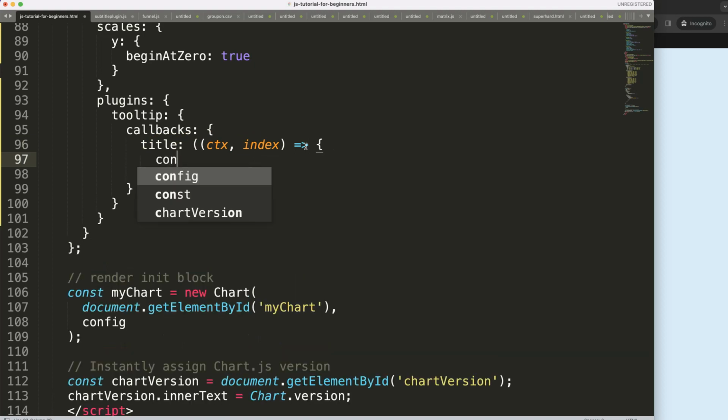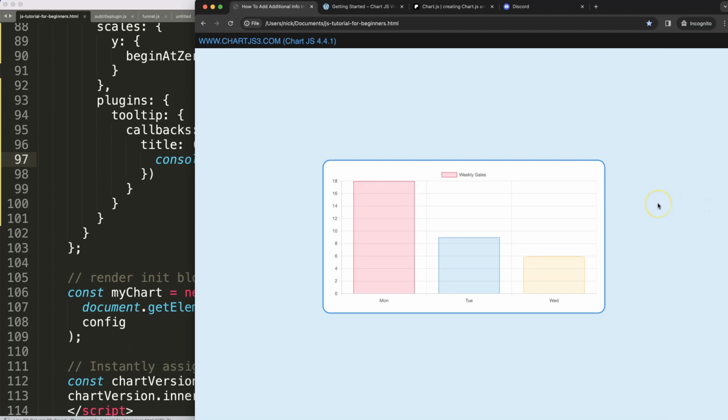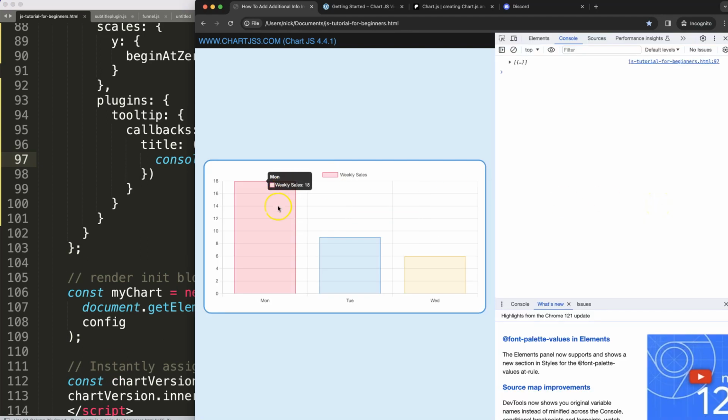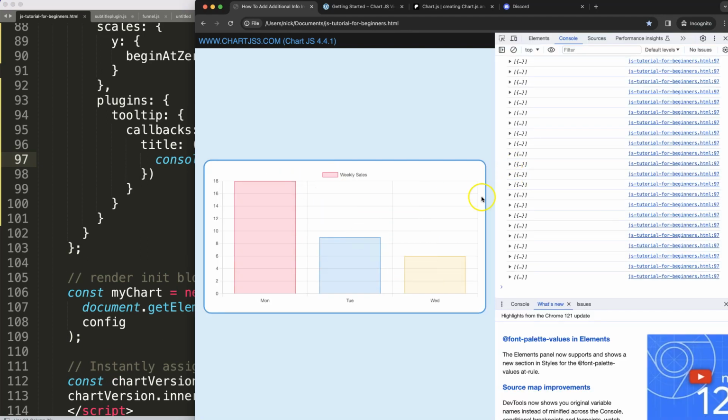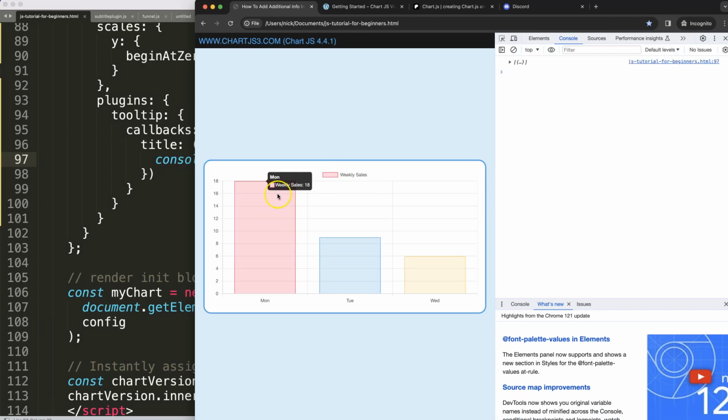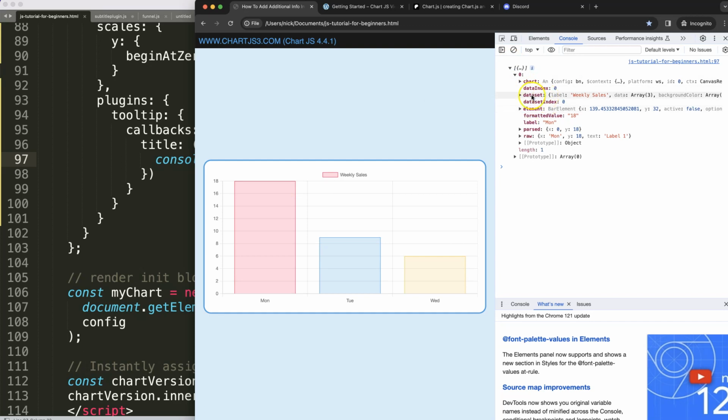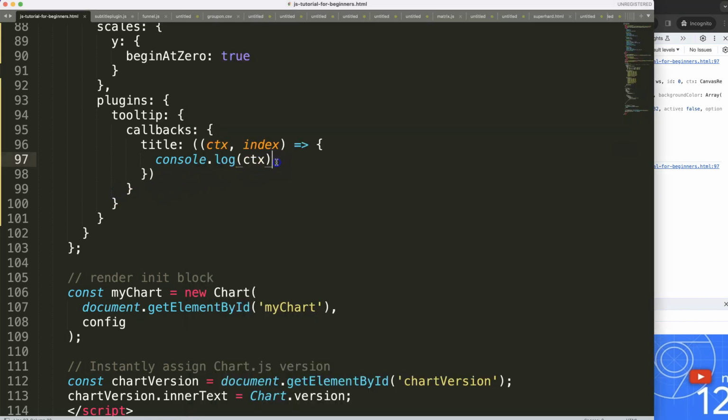And then in here, I would like to show you the ctx. Save, refresh. Open up the console log, and the moment I hover, you will see we get the data. So let's refresh. If I hover on this one, we should get only the data related to Monday. In this case, you can see all the data here. So what I would like to do in the title is show Monday, and then add additional text, specifically the text here, label 1. So let's look at how we can do this.